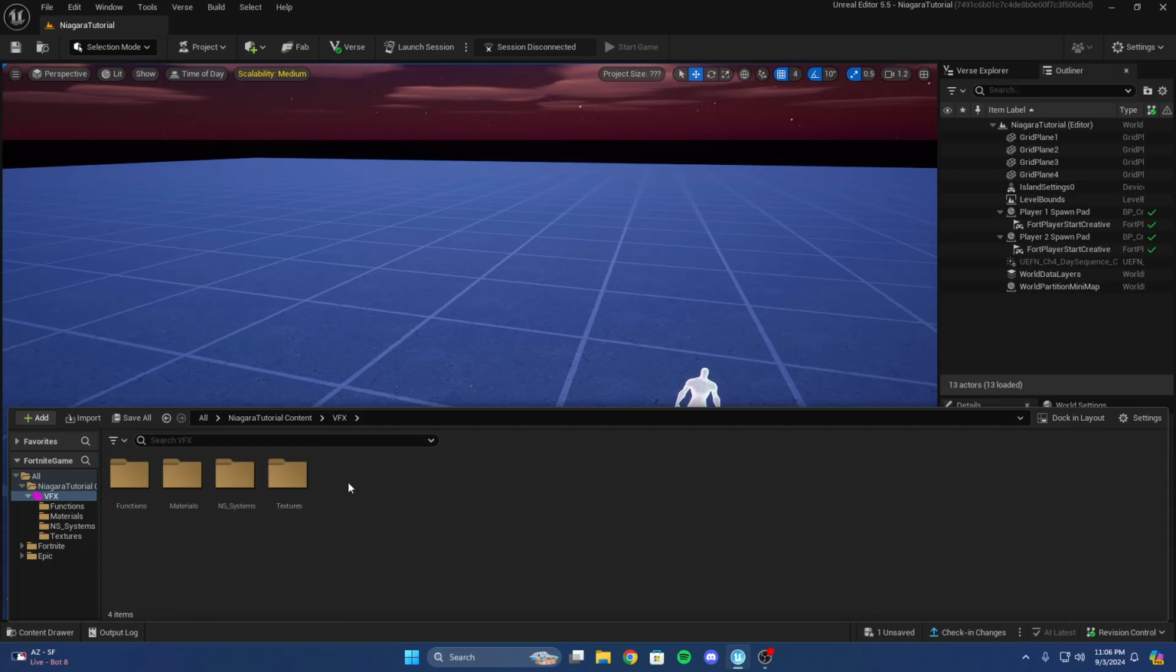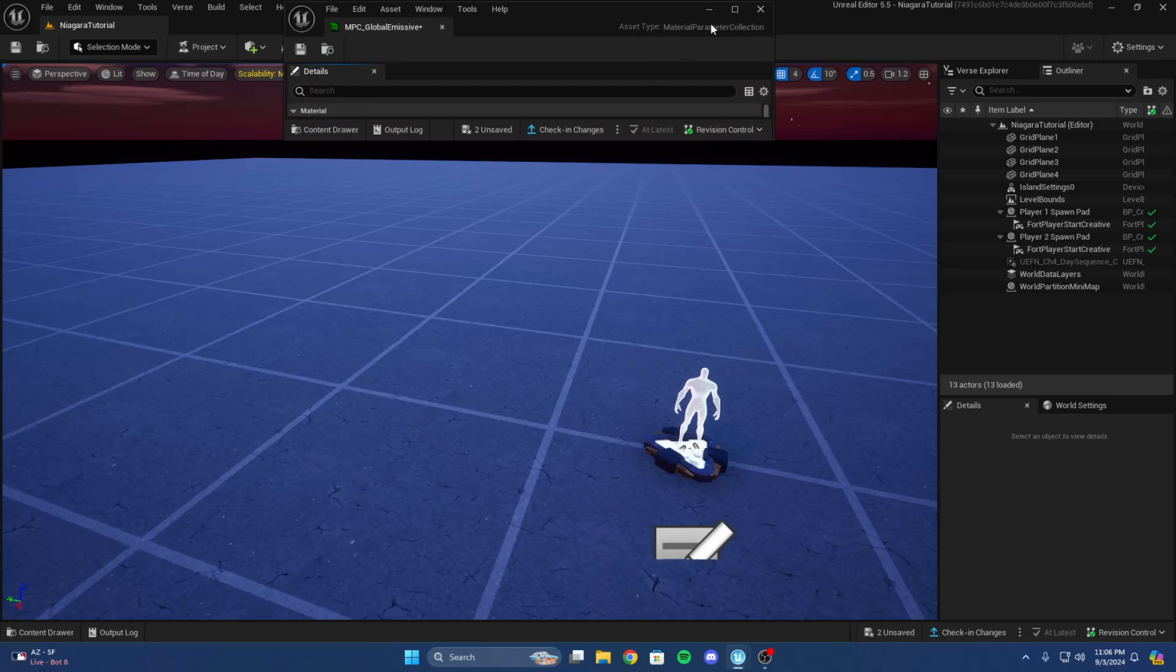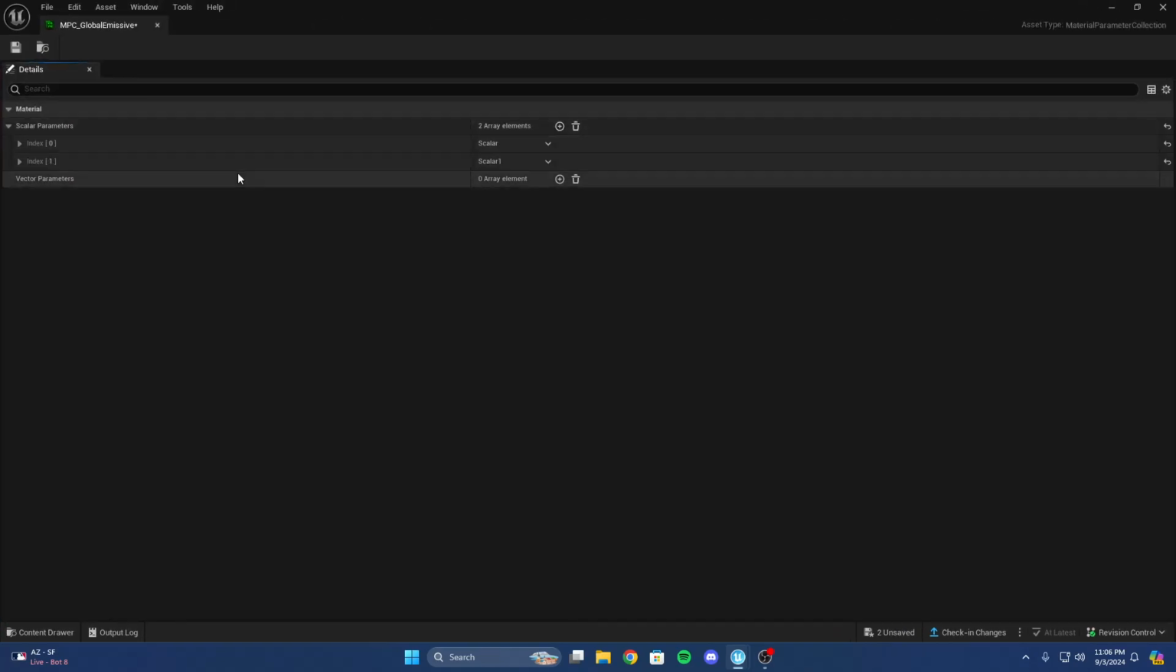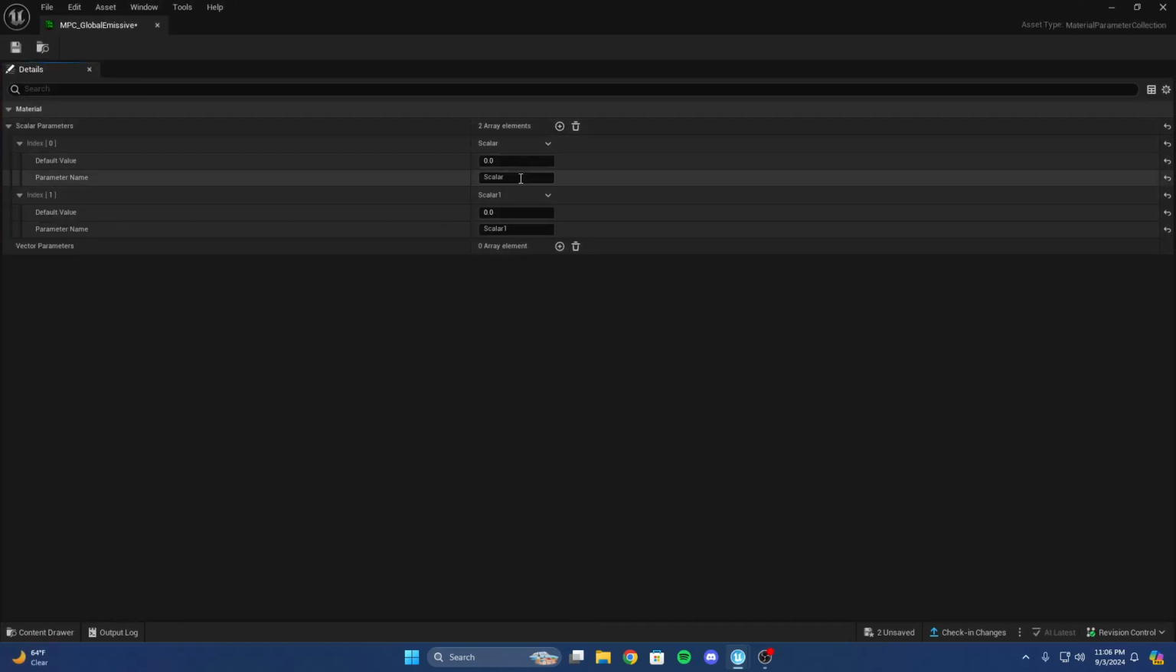There's that. And now I'll come over here and make a collection parameter. And before I get started, you need to have knowledge over materials to understand anything that's going on. So just want to put that out there. So I'm going to call this NPC_GlobalEmissive. So in here, I'm going to add two different parameters. The first one's going to be our global glow.